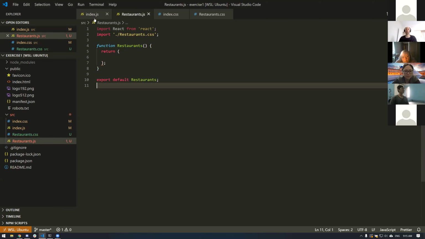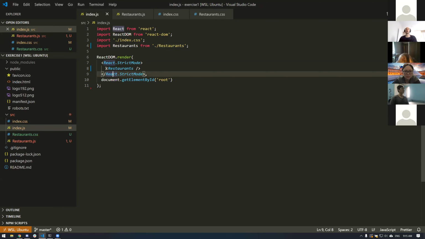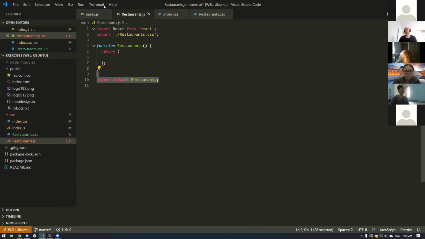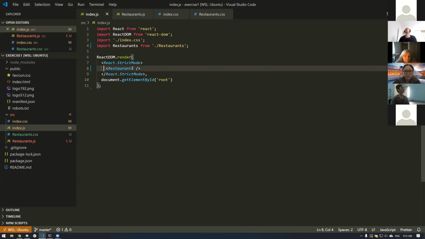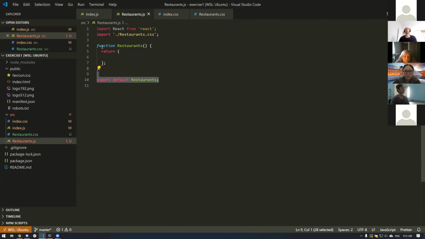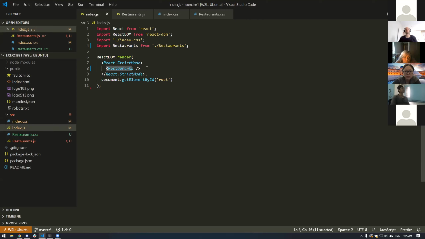Now it doesn't do anything, but you'll see it now loads restaurants from restaurant. So it's importing, restaurants is exporting the function restaurants, the component restaurants being loaded into root. So that's part 1. Any questions on that?